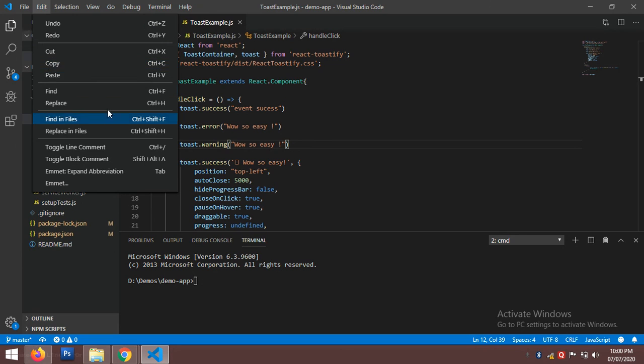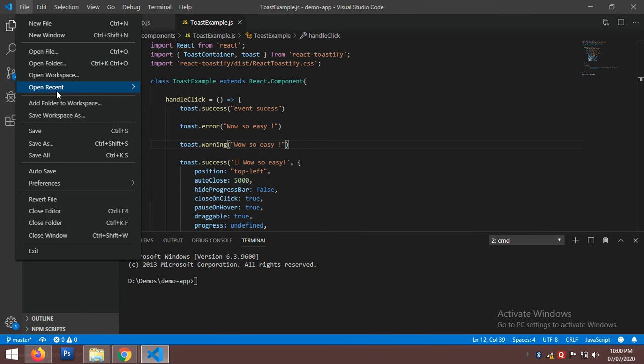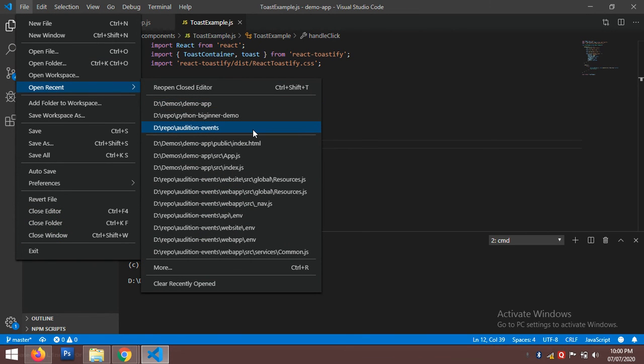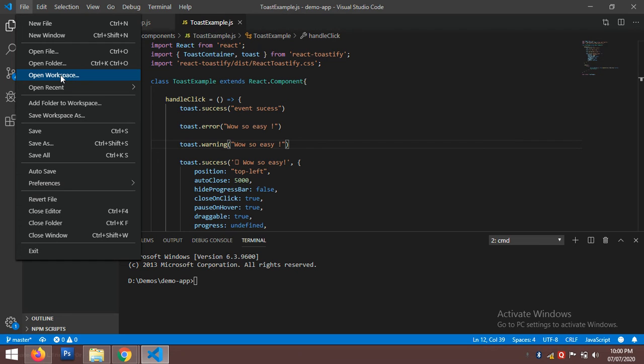From here you can also navigate to the previous files you visited. This is the menu where you can see recently opened files, so you can navigate to the files which you opened recently. You can open a workspace as well from here, and you have to create a workspace profile for that purpose.